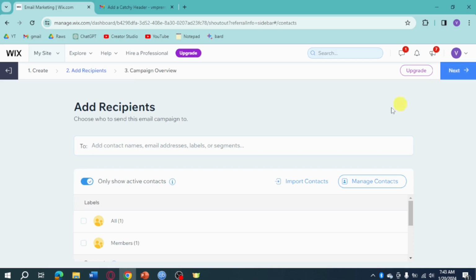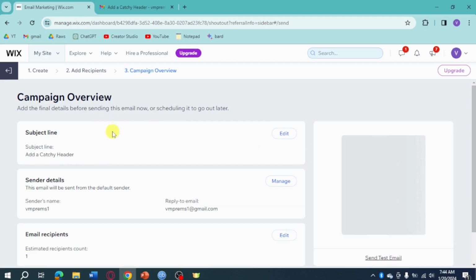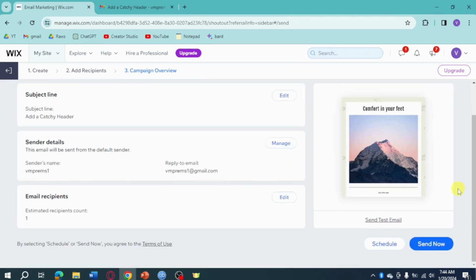And then in here, you can just choose to add recipients. You can also import contacts from a third-party software that actually stores data. Once you're done with everything, you can just click on next right here in order to send this to your subscribers. So let's try to put this one right here, and let's try to click on next. Then it will show you this right here, and you can schedule it or you can send it now.